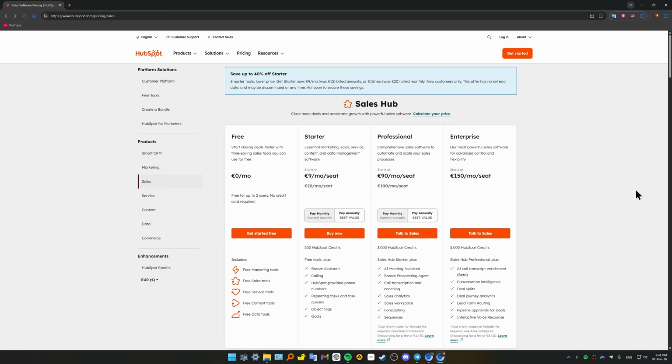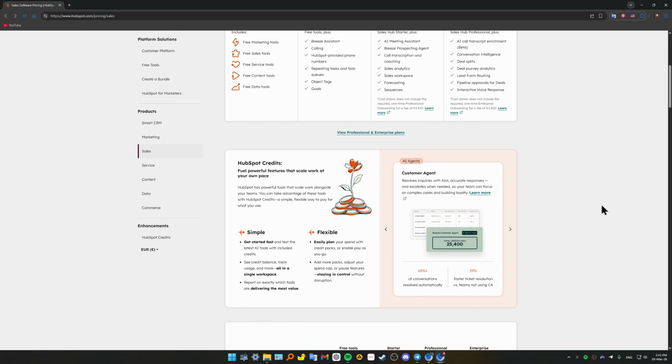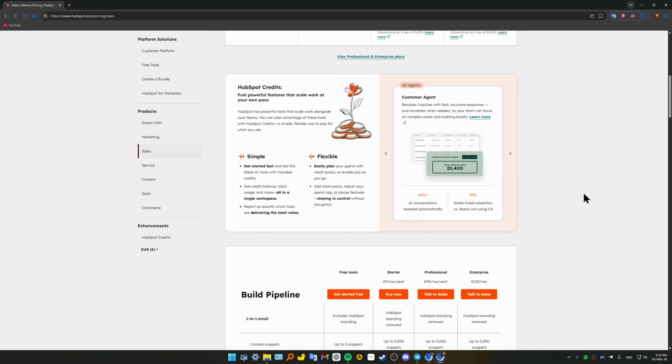HubSpot Sales Hub is a sales-focused CRM tool designed to help teams manage leads, automate follow-ups, track deals, and close sales more effectively. It integrates with Gmail, email, phone, and other HubSpot tools to provide a centralized sales management platform.